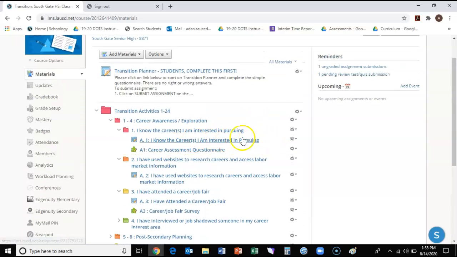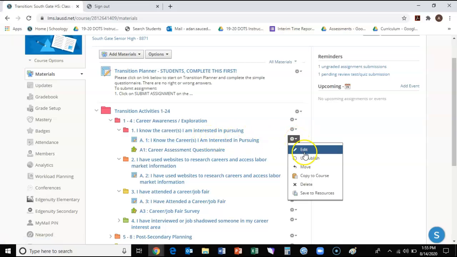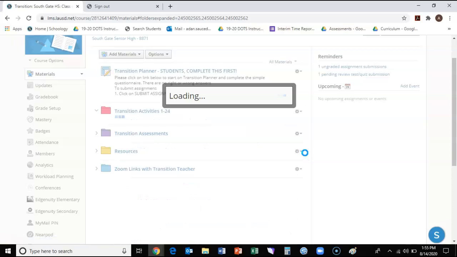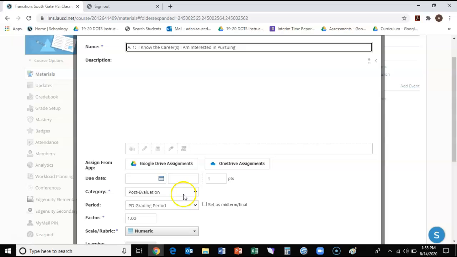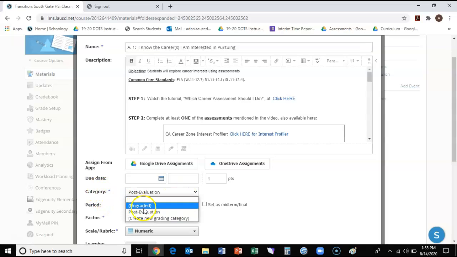Okay, so first assignment, click on the little gear, click on edit. And then go to category and click on post evaluation. It was already in post evaluation because I set it up a little earlier. But the default is ungraded. So if it's ungraded, you don't have a category set up, the assignment will not pop up in the gradebook. Okay, you need to give it a category.